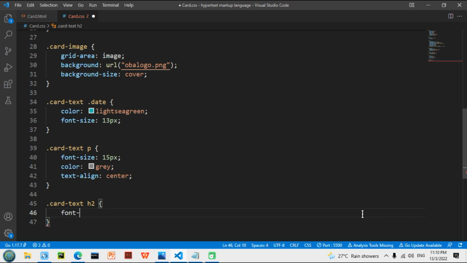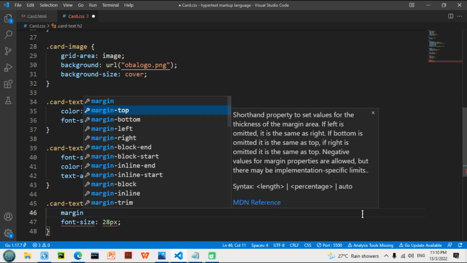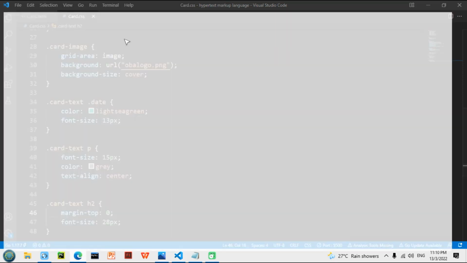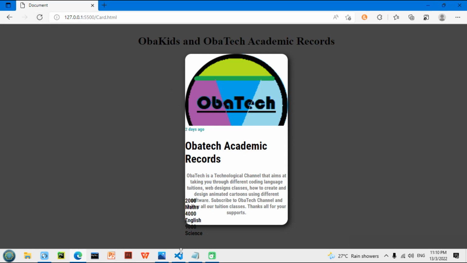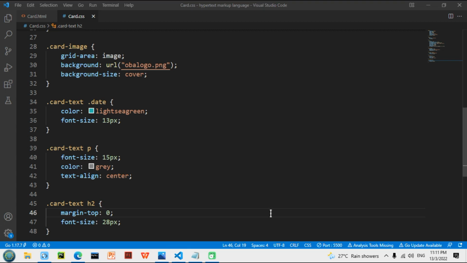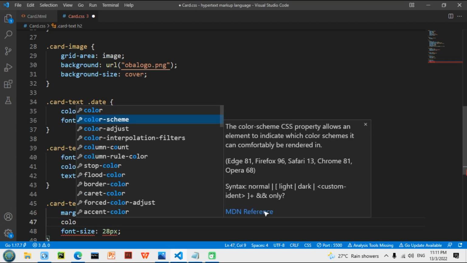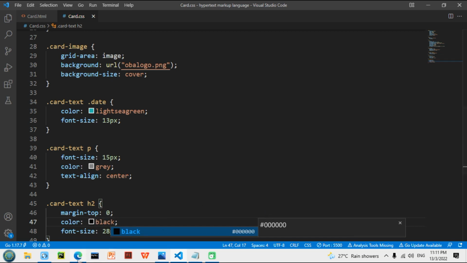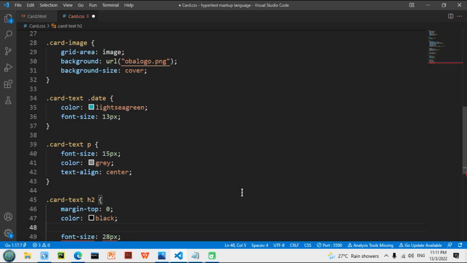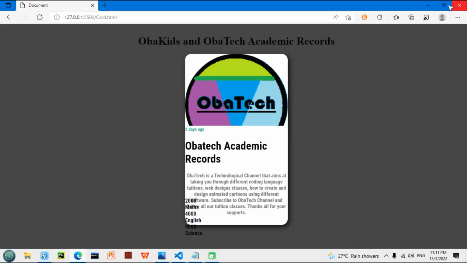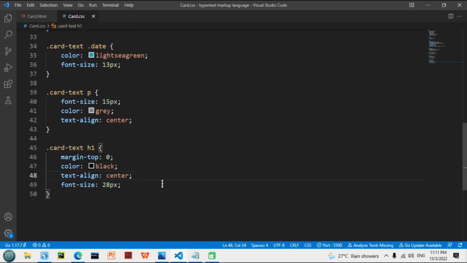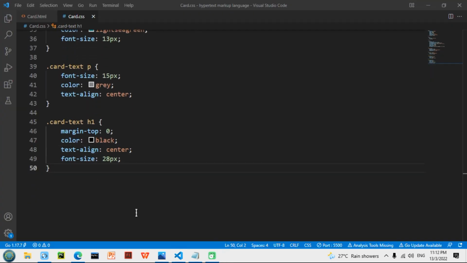Then dot card text h2. I want to do font size 18px, and also margin top 0. Now this title has no margin. I'm going to do color black and text align center. Hold on, this is supposed to be card text H1, not H2.